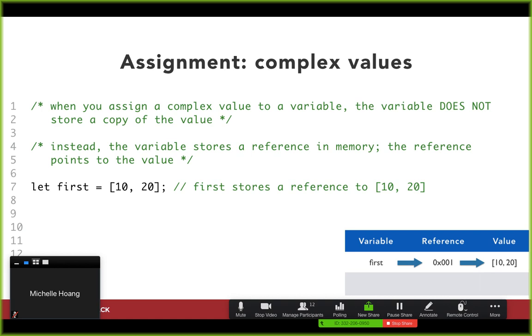Here on line 7, we have this variable called first. We set it equal to a reference, or in this case, we can think of it as an address. Almost like the place in the computer's hard drive, or the place in the computer's memory where a piece of data is being stored. And we're saying the variable first points to this address, which points to the value of the array 10, 20. Now, if I add 30 to first, because first is a complex data type, that means I am able to change it.